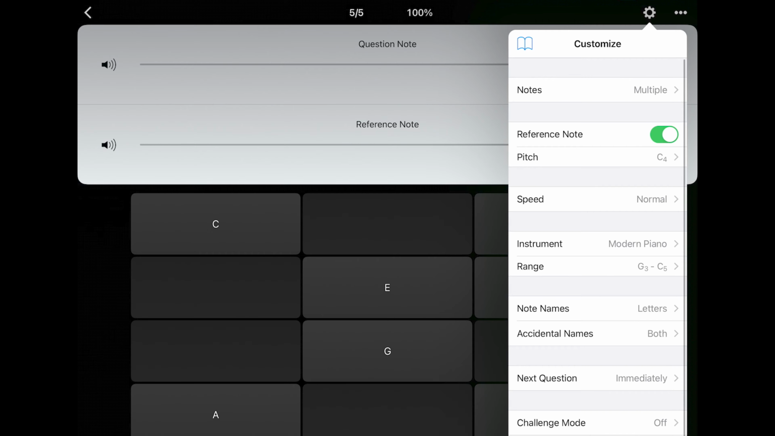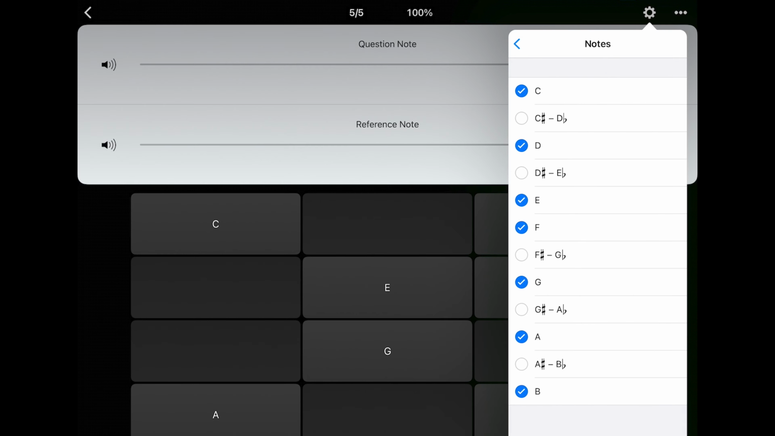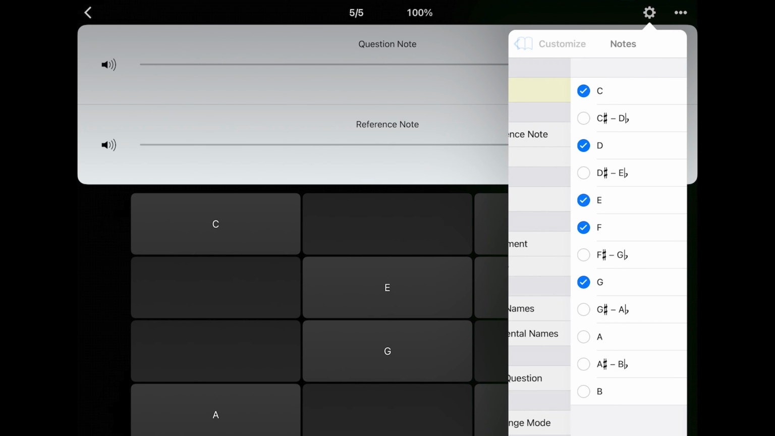So this gear in the top right, if you open that up, you can customize your exercise. So here at the top, you can say what notes do you want to test yourself on. And maybe you're just starting out, so you want to get rid of a bunch of notes. Maybe you just want to deal with like C, D, and E, just three notes to get started. And as you get more comfortable, you can expand your range.